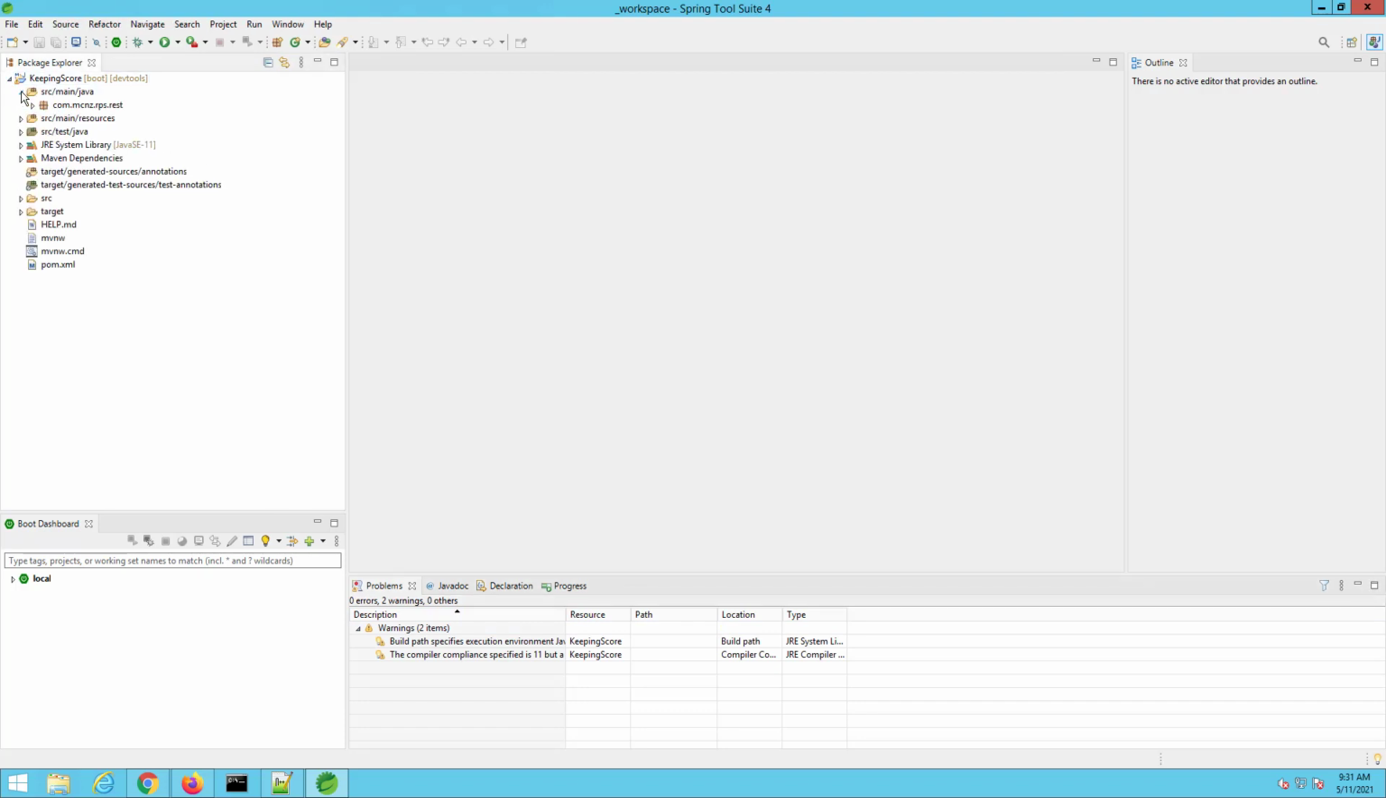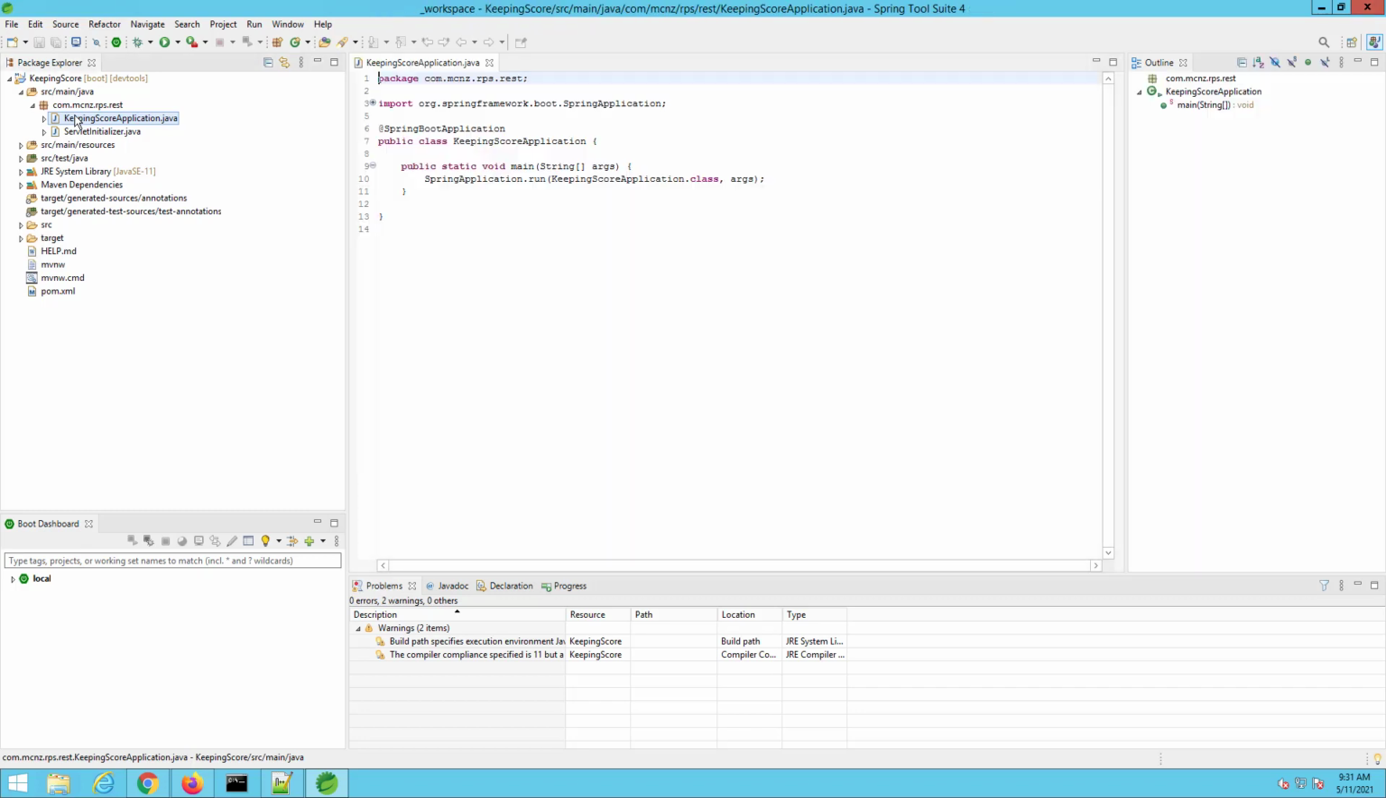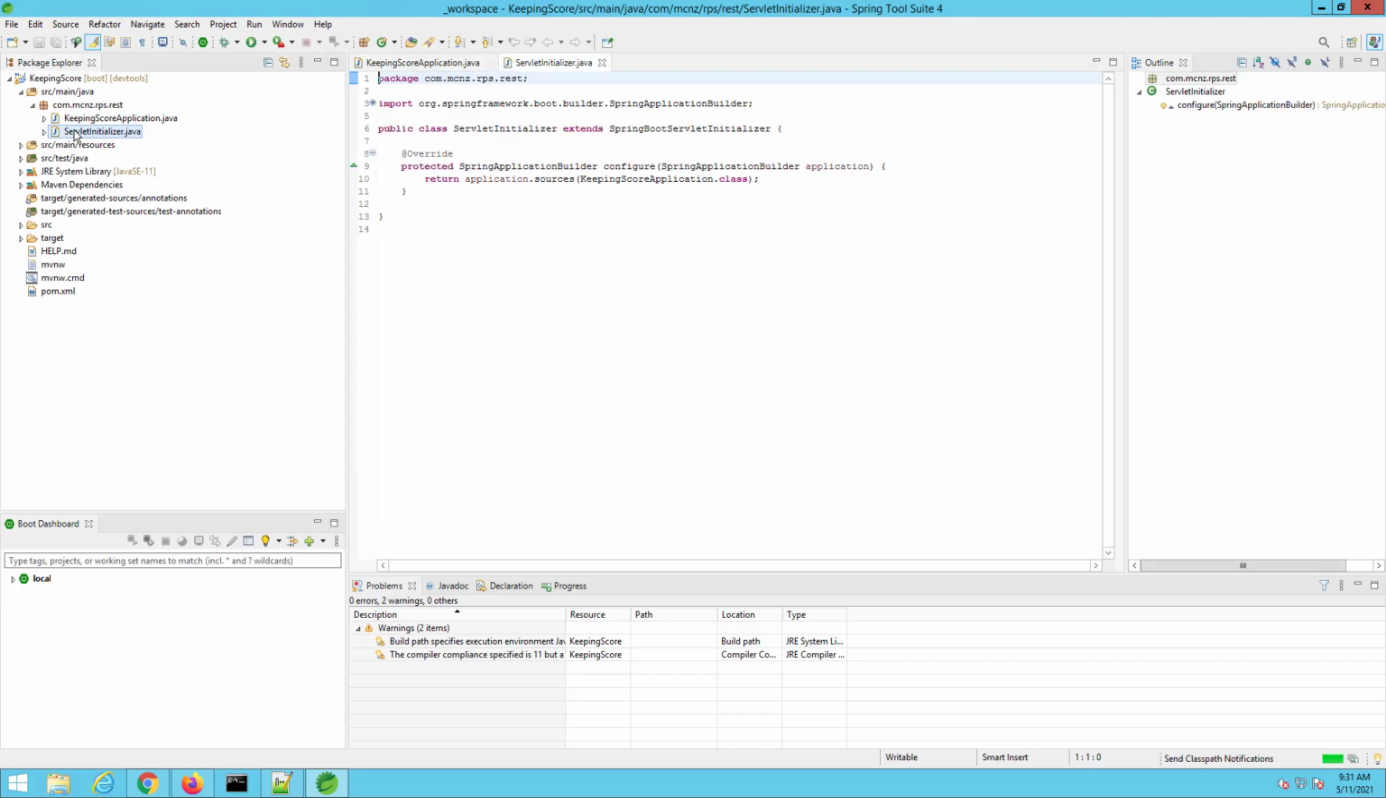But I'm going to come over here and open up this folder. You'll see a couple of files already created. KeepingScoreApplication, that's just the boot harness for the application. Spring always puts that in. And then the servlet initializer is what you get if you select WAR file instead of jar. We're not going to work on either of those files, but it's worth noting and taking a look at.